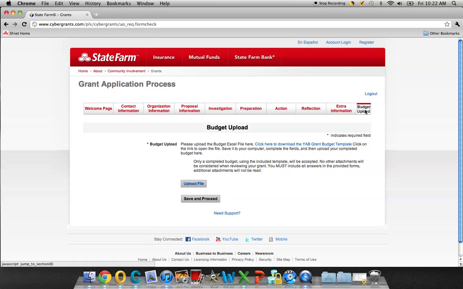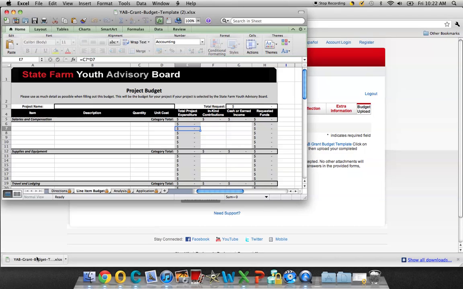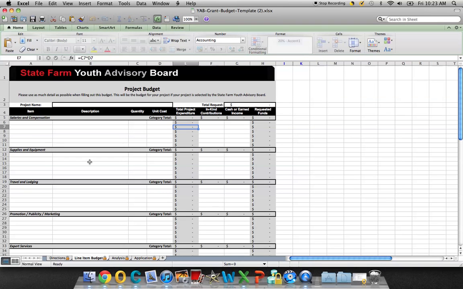So the final tab is the budget upload. So what we can do is we can actually download the template here. And what I'll do is I'll do a quick run through of the budget template itself. I know there's been a lot of questions. So here we are on the Youth Advisory Board budget page, if you will, the actual budget template. We've downloaded that from the website.